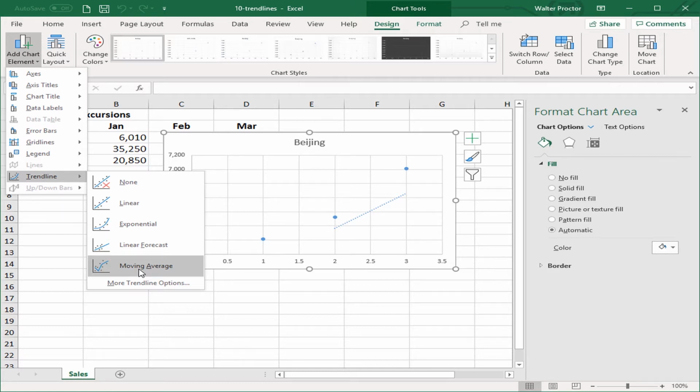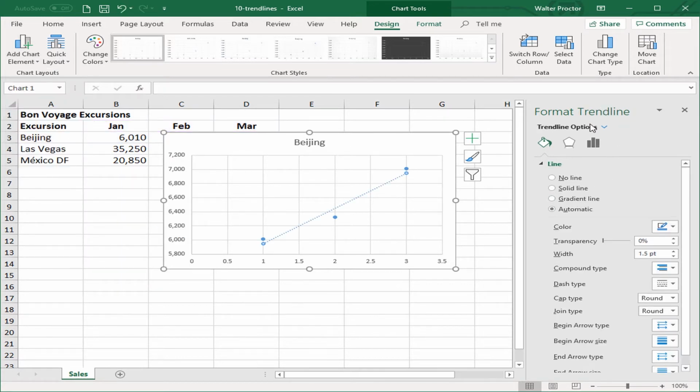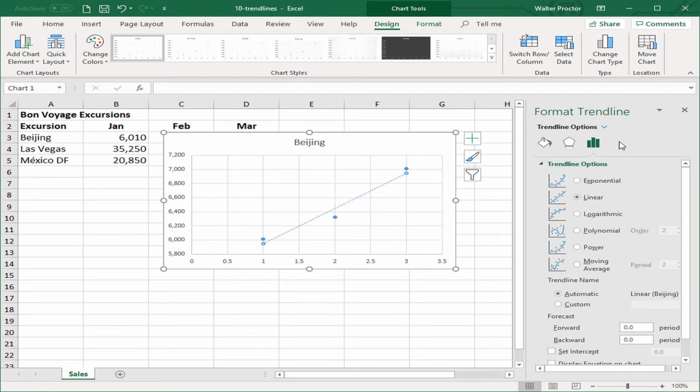Now, if you want to look at the other types, you can click down on More Trendline Options, and you'll see it opens up the Format Trendline window on the right of your screen. Click on the third icon there for Trendline Options. In addition to exponential and linear, you'll also see logarithmic, which is for data that increases quickly and then evens out. That might be where you'll need to use a logarithmic trend line. They're great for working with positive and negative values.